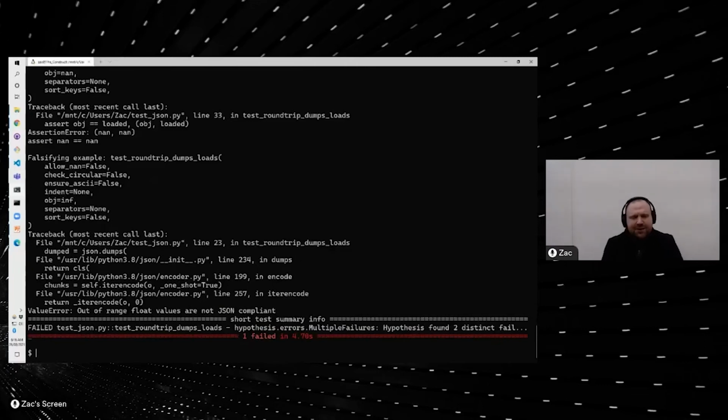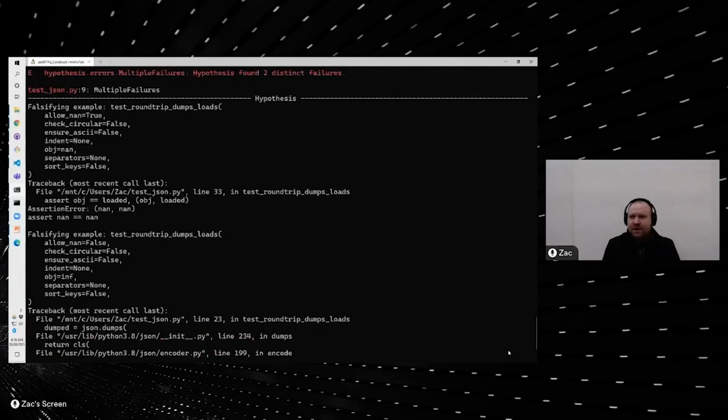It turns out that not only does this test fail, but Hypothesis finds 2 bugs with a single test. Both of them, to be honest, in our understanding of what JSON encoding was meant to be doing. So the first is that if our object is not a number, then of course not a number is unequal to itself, so the test fails. All right, that one's kind of obvious.